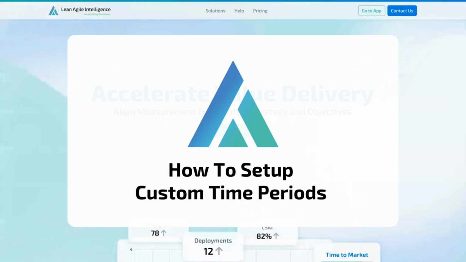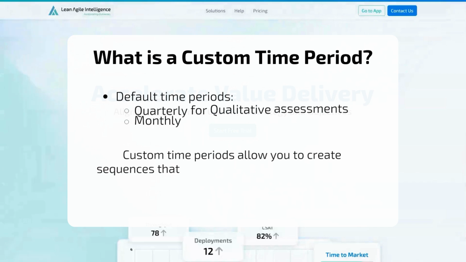Today, we're going to walk you through how to set up custom time periods. What is a custom time period?